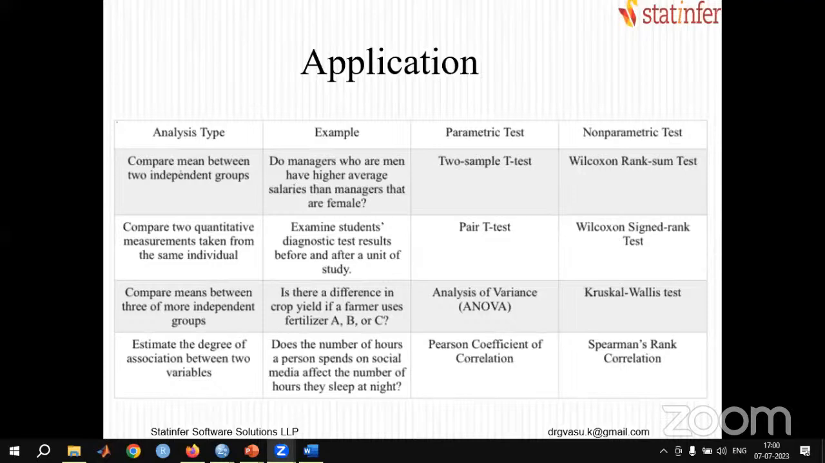For comparing means between more than 2 groups, in that situation we use ANOVA in parametric and Kruskal-Wallis in non-parametric. Like that, for the association between variables, we use the Pearson correlation coefficient under parametric tests, and Spearman's rank correlation coefficient under non-parametric tests.